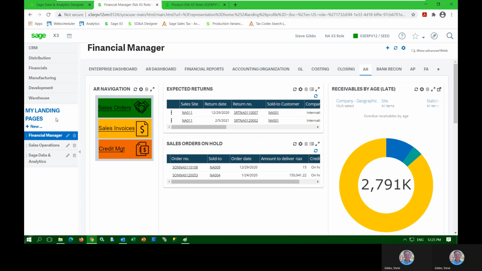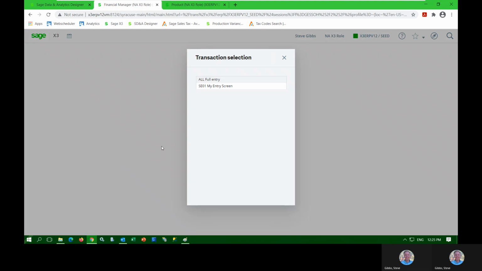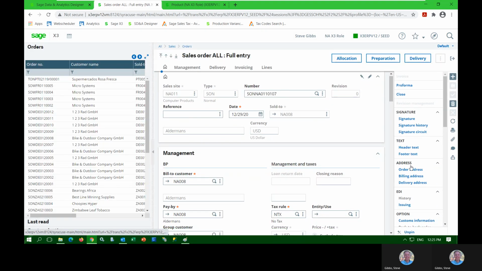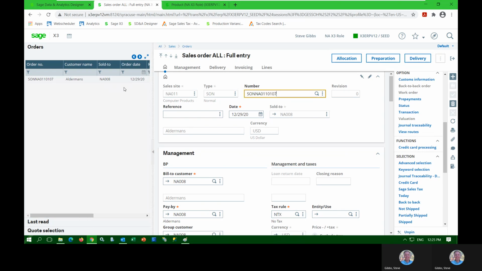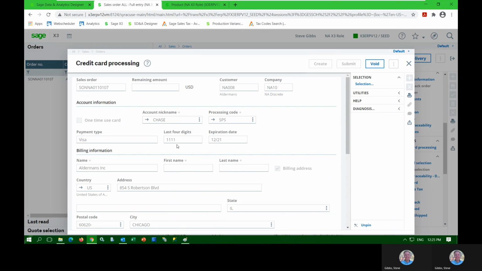If you allow any of your customers to pay by credit card, we've got that integration with the Paya credit card processing engine, P-A-Y-A, and it's all PCI compliant. We don't store any credit card numbers in X3, and this is what it looks like. If I go into orders here, pick a credit card transaction, select that, and go to credit card processing, you can see I've got the last 4 digits of the credit card number. This credit card number is not stored in X3 or on any X3 servers or database anywhere.